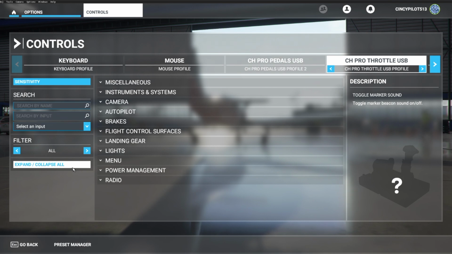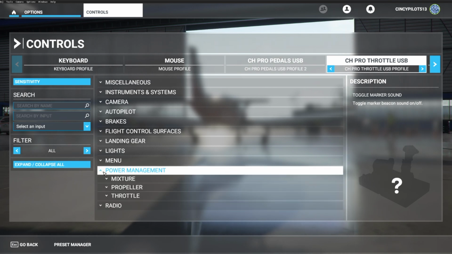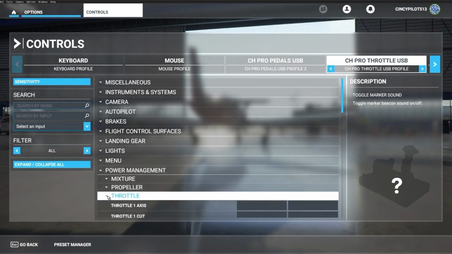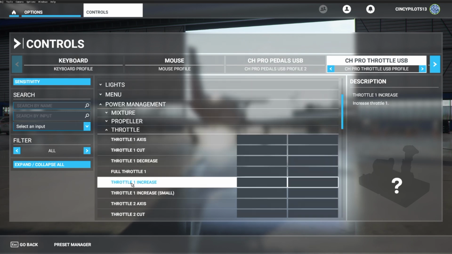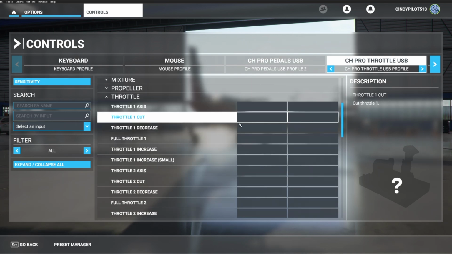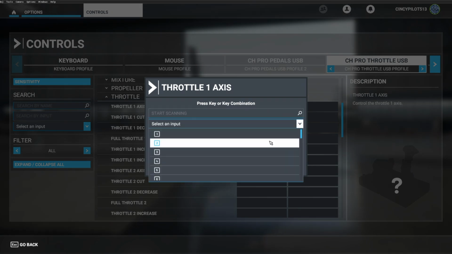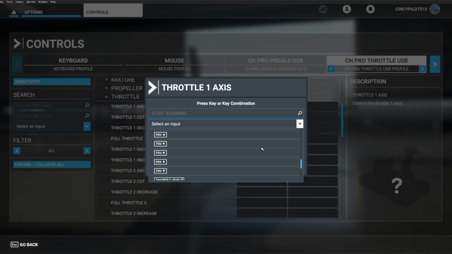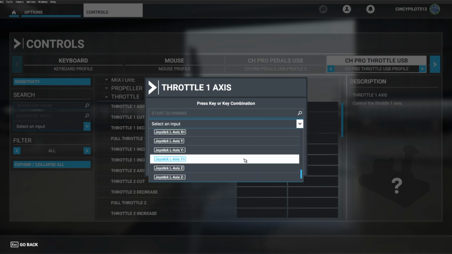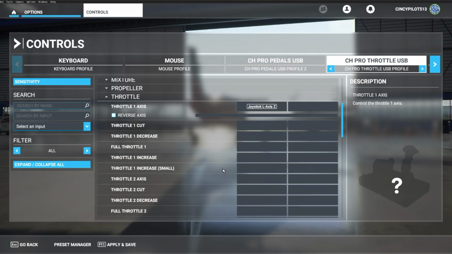So the first thing we're going to start with is configuring the throttle. And so as we go down to the throttle command, we want the throttle 1 axes. We're going to apply this to joystick left axis Z. Alright, so as I push forward and pull aft on the throttle, it applies as I'd like it to.